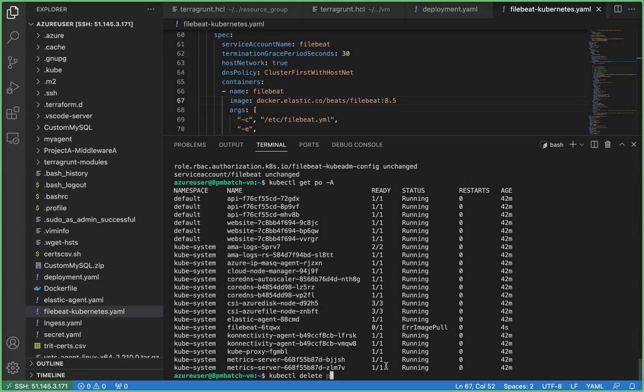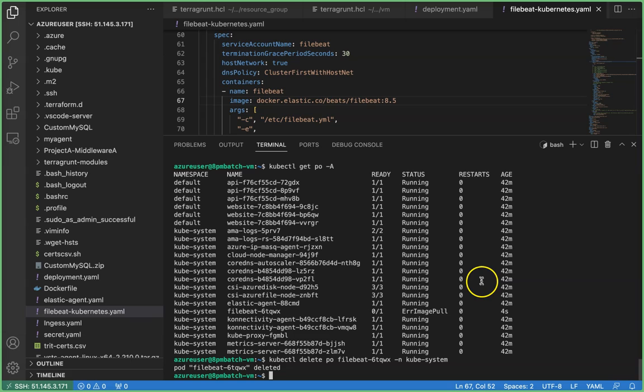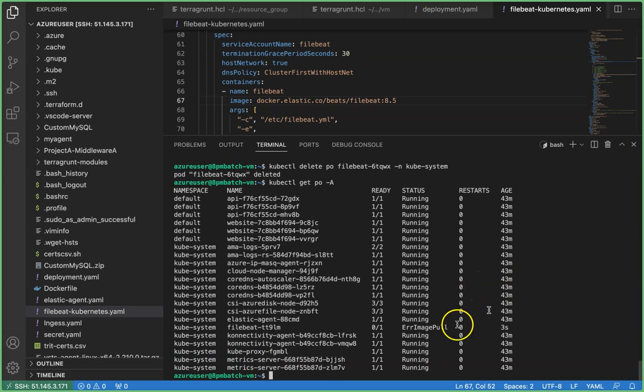Let me do one small thing. Delete po, whatever the error is coming for the Filebeat. I'm just copying that particular name, with the namespace kube-system. I just want to make sure that things are really good or not. Error image pull or something, really it's an issue. It seems this particular configuration is not correct.